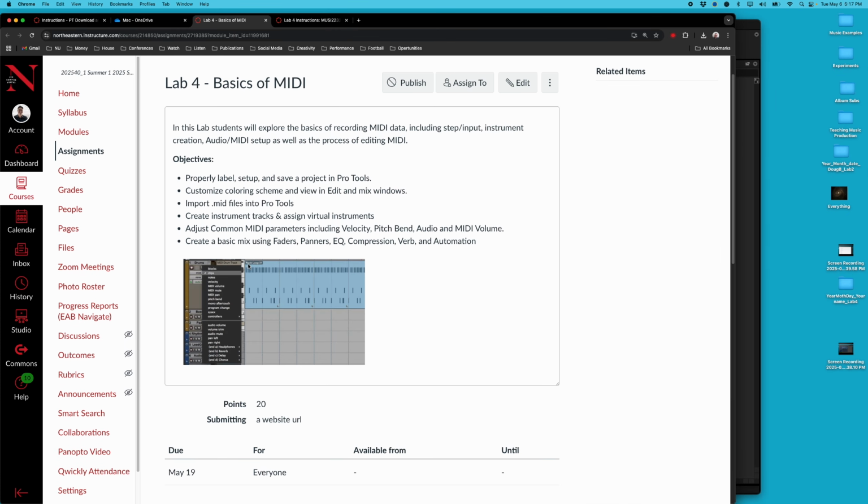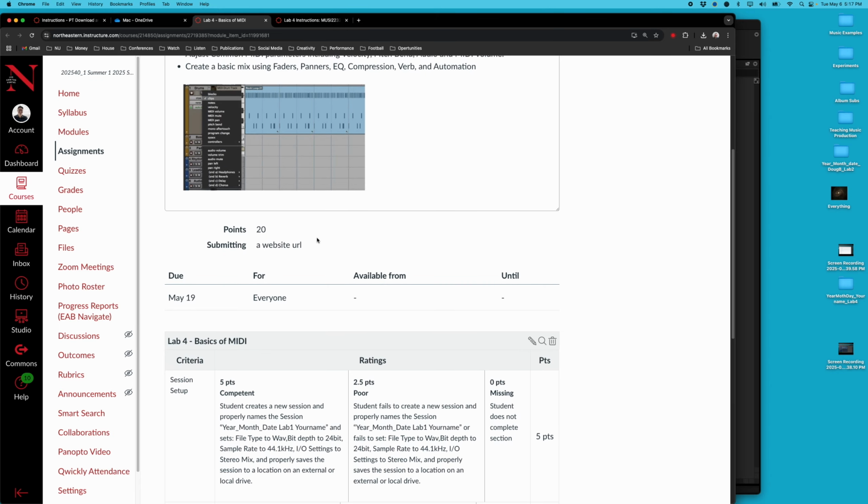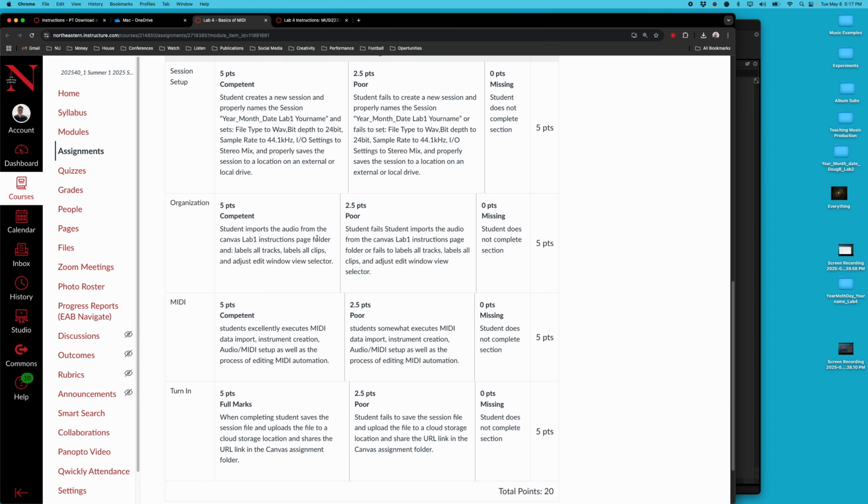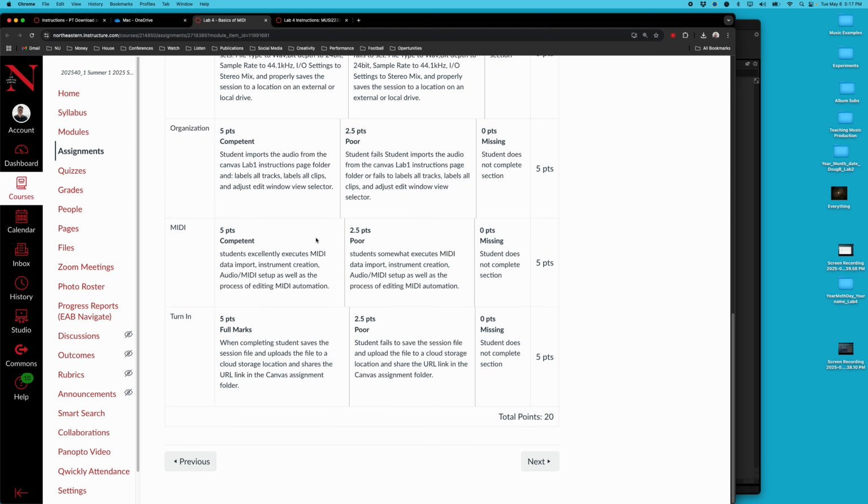We'll also adjust some common parameters once we get the MIDI in there, things like velocity, pitch bend, audio and MIDI volume, and then we'll create a basic mix. As always, you get 5 points for session setup and 5 points for organization. You get another 5 points in this lab for importing the MIDI data and setting up instruments for that, as well as editing and creating some MIDI automation. Finally, you get 5 points for turning it in the correct place in the correct format.